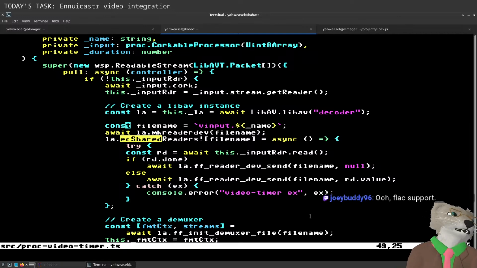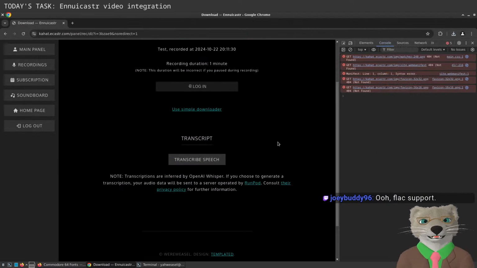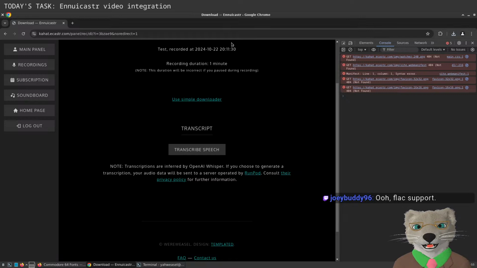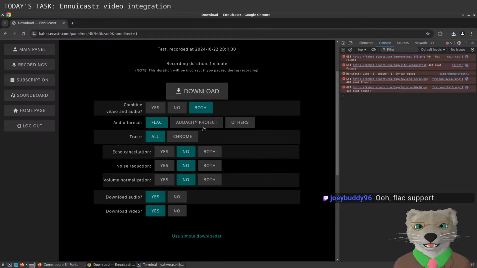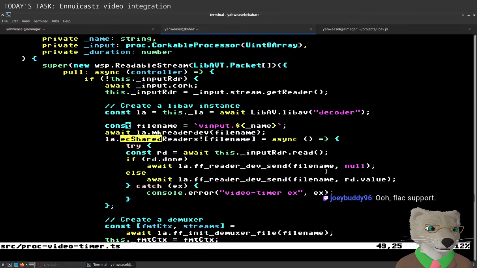Of course, FLAC support. Not only FLAC support, but if you go here and you download it in the Audacity project format, it is an Audacity project with FLAC, so your options are FLAC, or garbage. I am actually more of a fan of Wavepack than FLAC, but don't tell the FLAC people.